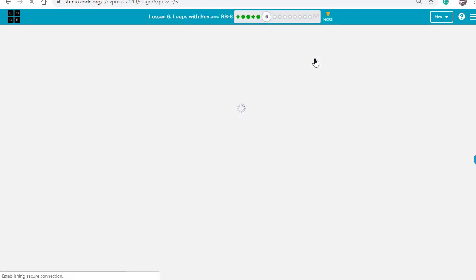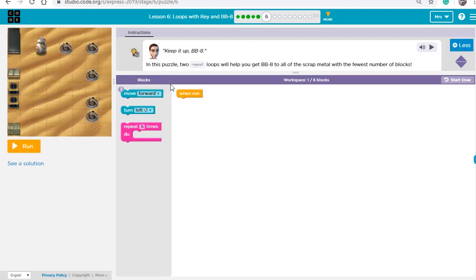Okay, in this level we have a different task. In this puzzle, 2 repeat loops will help you get BB8 to all the scrap metals with the fewest number of blocks. Here we need to use only 6 blocks and we already have one of them. When run, we need to move him to collect all the scrap metals. We need to move him 1, 2, 3, 4. Then he should turn and complete moving forward to collect 1, 2, 3. So what should we do?